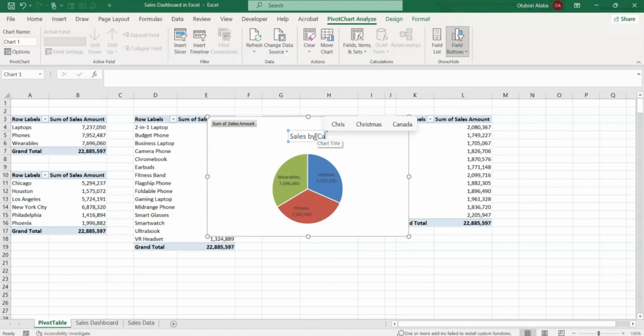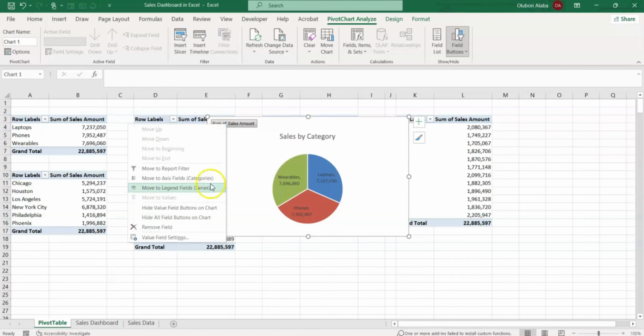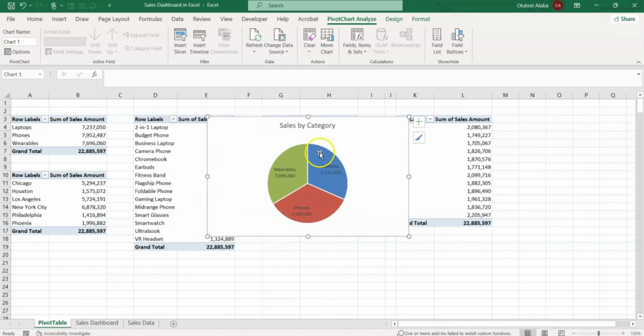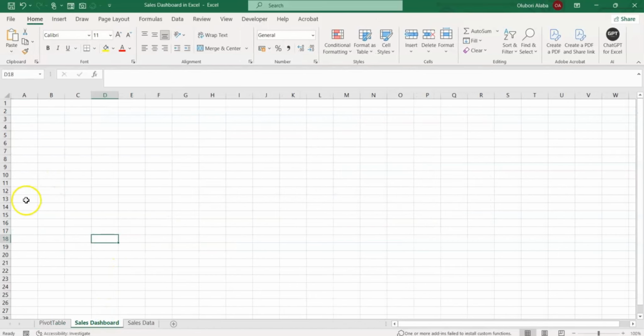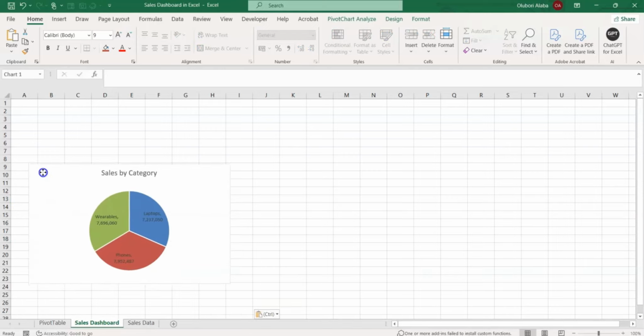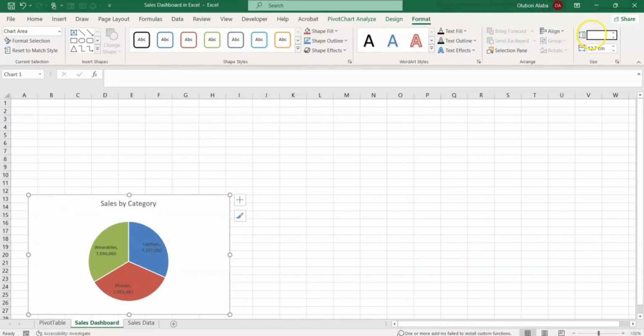Then let me close this, and here I'm going to name this sales by category. We don't actually need this, so let me hide this. We hide this, and then we have this neatly done. So I'll simply click and press Ctrl X to cut, and then come right here to paste this in the dashboard that we want to create. So let's have it here like this.